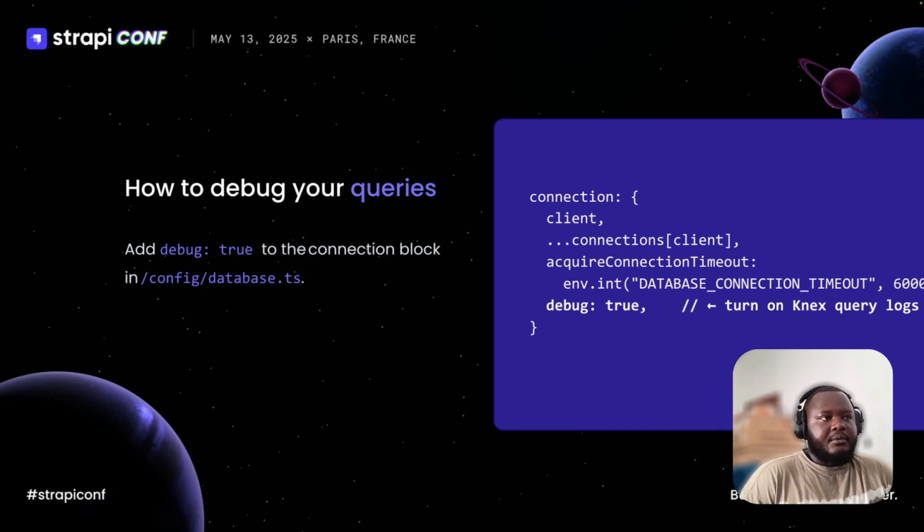In this example, it's a bit clipped, but I'm going to do my best to explain what's going on here. So we have the database connection object that you usually see in the config database TS or JS file of your application. Now, I specified one very important key at the bottom of this object, which I would like you to take a look at. It's called debug. This key is very important when you're trying to debug the performance of your database queries or the Strapi queries in general.